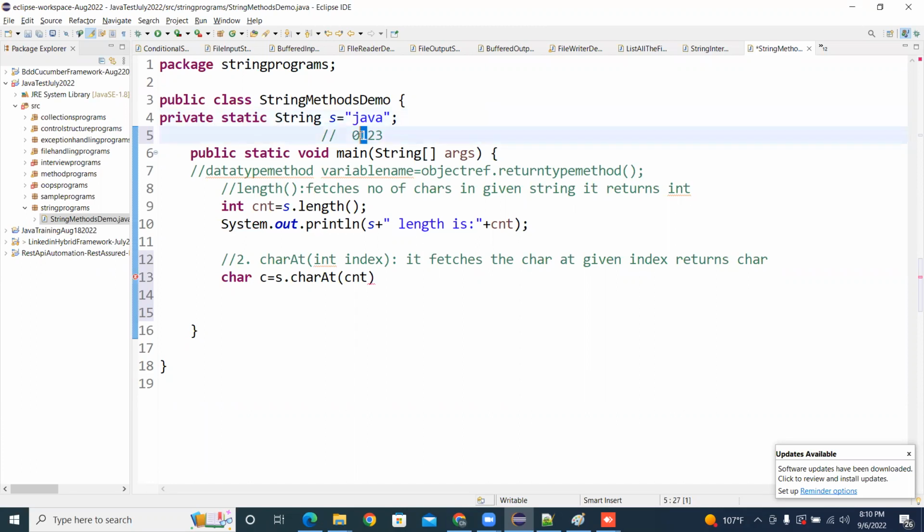In index 1, what is the value there? A. So in the 2 index, what is the character? V is there. So in the 3 index, what is the character we have? A. So like that, you give the index number. If I give, for example, the second index, what character do I want to find out? This method returns a value, so that's why I'm storing it here.